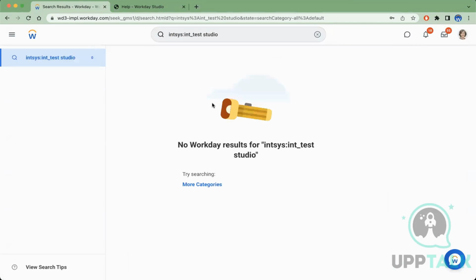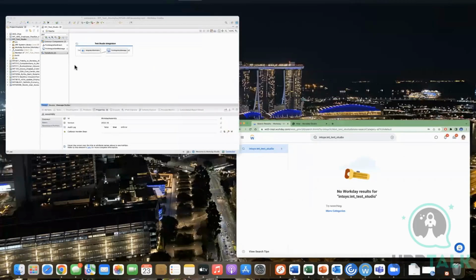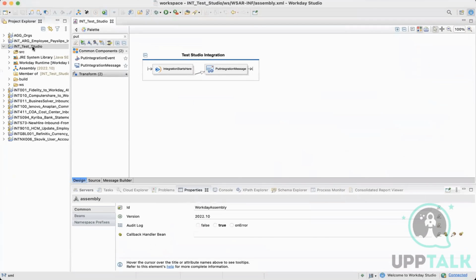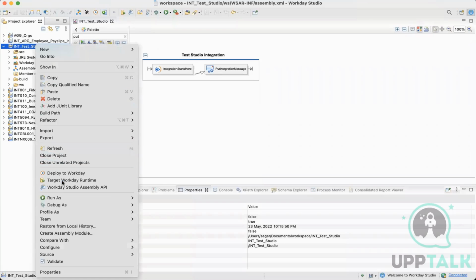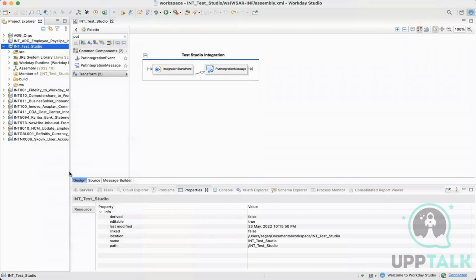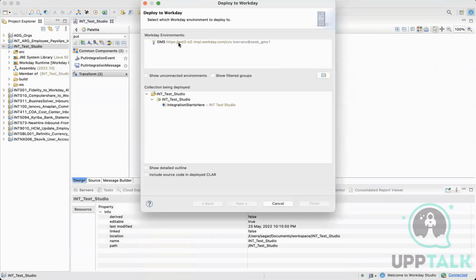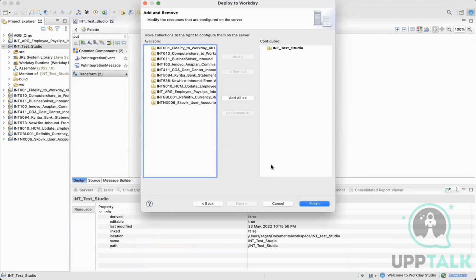There is nothing as studio, right? So now let me deploy it. How to deploy an integration is you click on that project and then click on this button here at the top, deploy to Workday, or you do a right click and then you will have deploy to Workday. Okay, so you can do it either way. Click on that, select your tenant to which you are connected, click on next, and then make sure that your project is here and then click on finish.